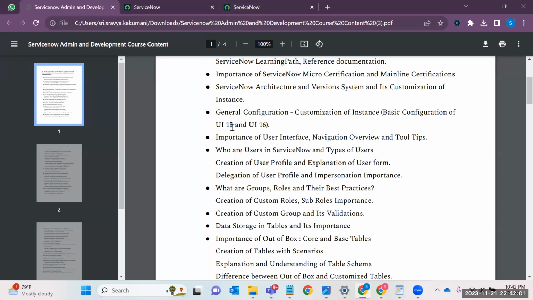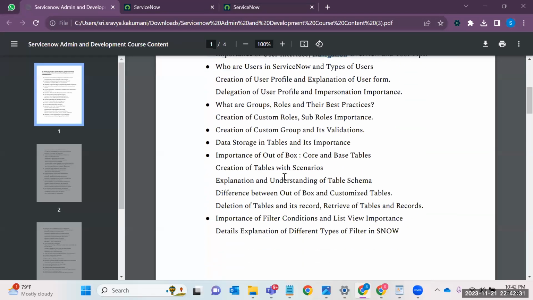We have two types of basic configurations, which are UI 15 and UI 16. What is a user profile, how to create a user profile, which we have seen, and how to add a role to your user profile. There are so many things that we haven't discussed in today's class. Maybe in tomorrow's class I'll be teaching you this. And what are groups, how people form into a group, what is the purpose of a group, what are roles, what are the out of the box roles, what are custom roles. All this you are also going to see.